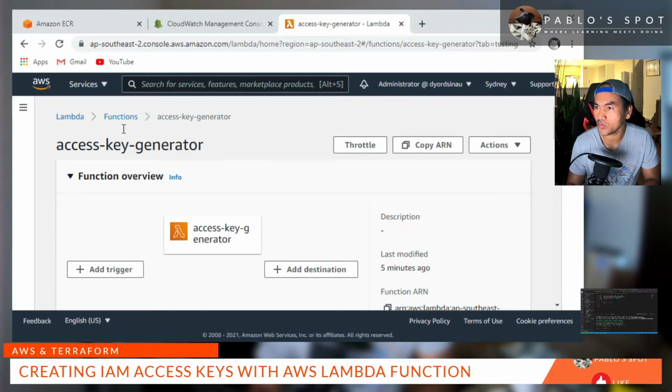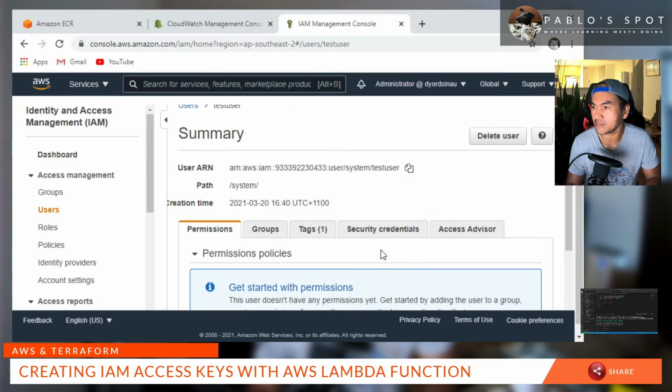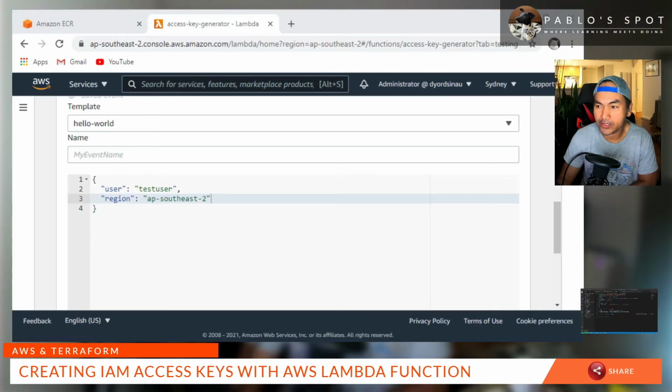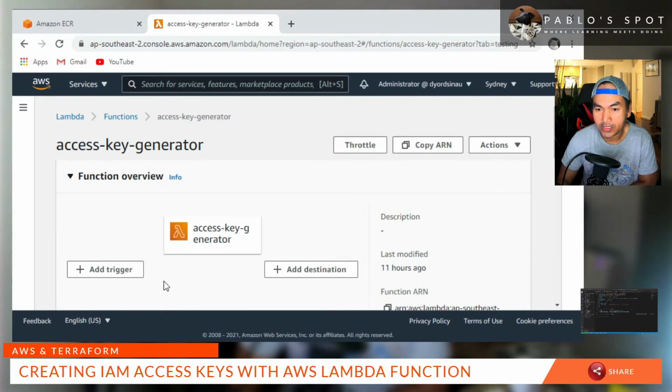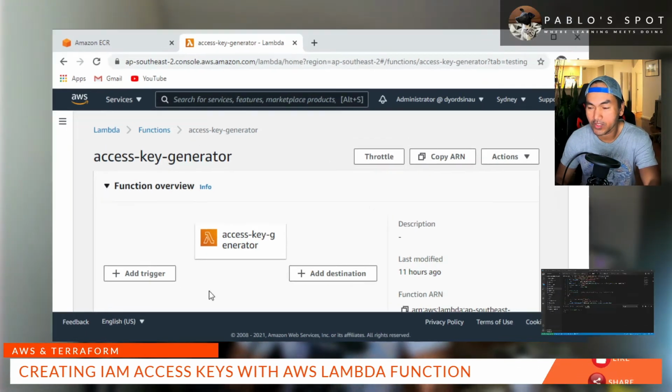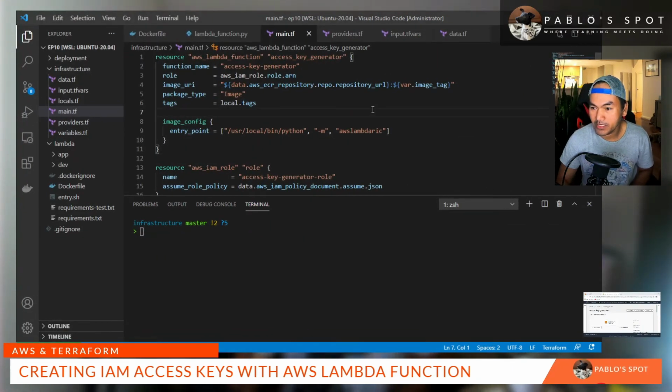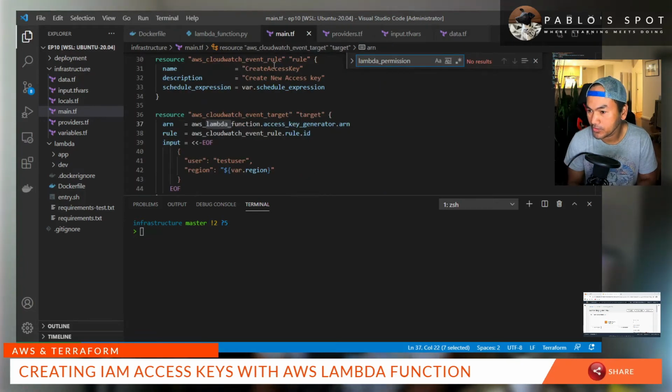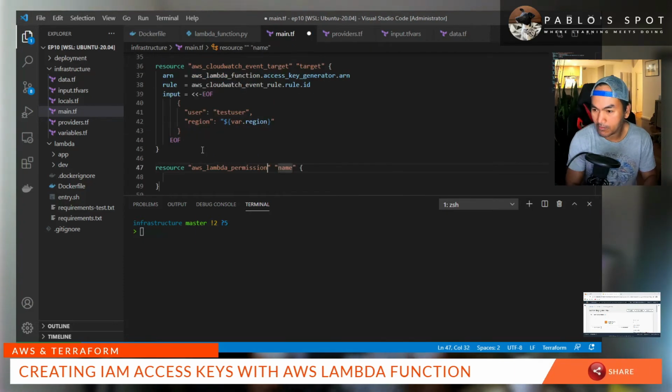So now let's go to IAM and check that the access key is created. So there's our access key. Let's review the integration setup of the Lambda function. The integration with CloudWatch events or the event bridge is missing here. So let's go back to our code and have a look at our Lambda permission. So in my main.tf, I'm going to search for Lambda permission. So it's not returning any results. So let's go ahead and create that missing resource.